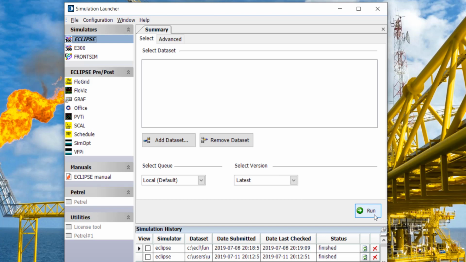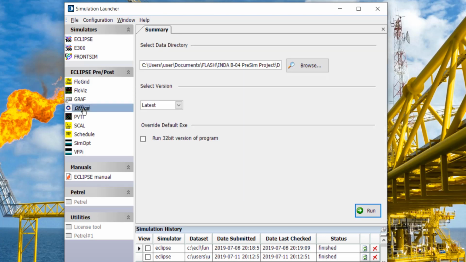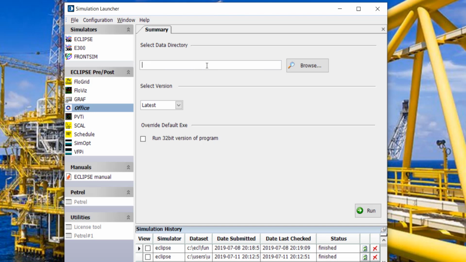Now we're going to come to this. So let's go to the Eclipse Office by clicking on it, and then you come here to click on the Run button. But before you click on the Run button, you want to select a folder. All of your input files and output files are going to be stored in it. The Eclipse simulation normally generates a lot of files. So to keep it neat, you want to arrange them all in a single folder.